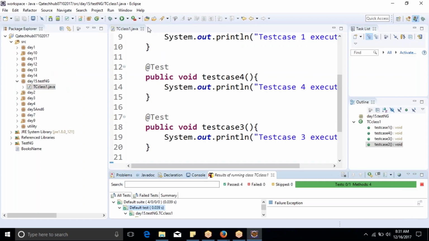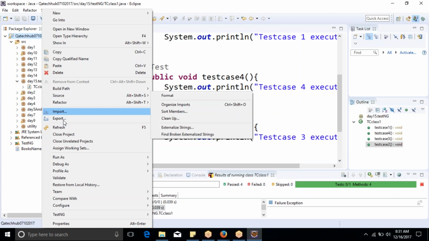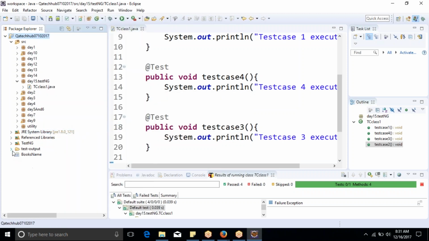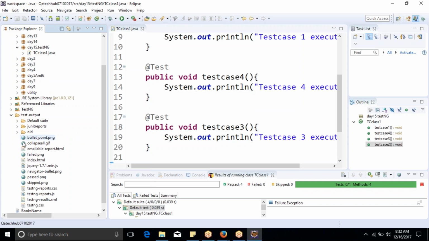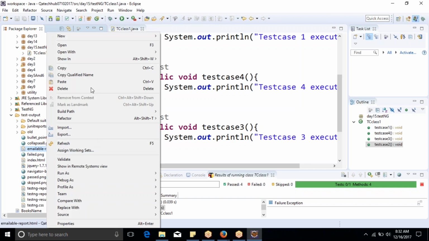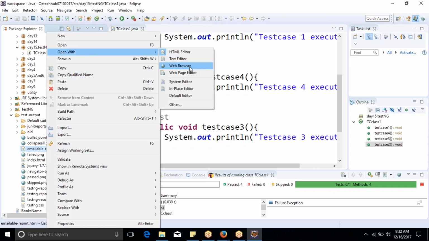So I've shown you two reports. One is in the console, second is in this default view which comes in Eclipse and is created by TestNG. Let's see one more format. For that, you just have to refresh your project once. So right click, refresh. Okay, then this test output folder will appear. Just open that, and in this there will be an option of emailable report. So just right click on this emailable report and open with web browser.